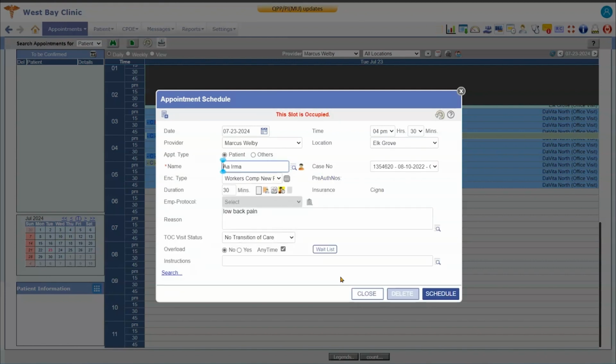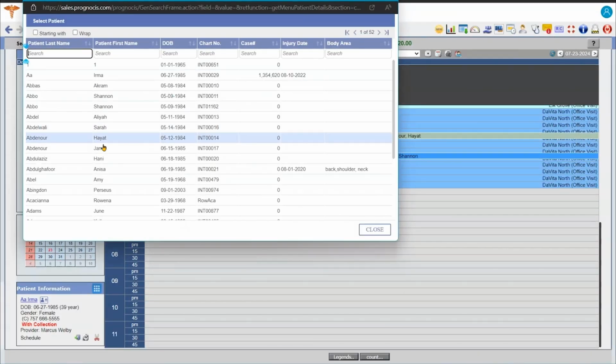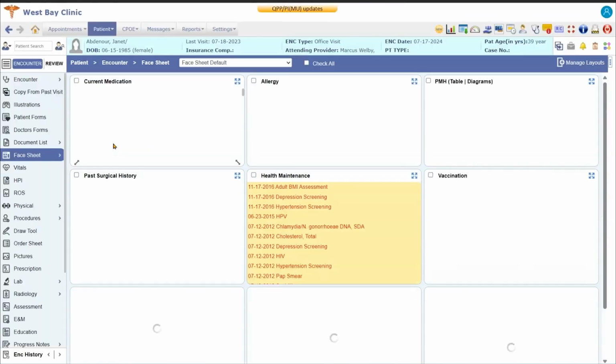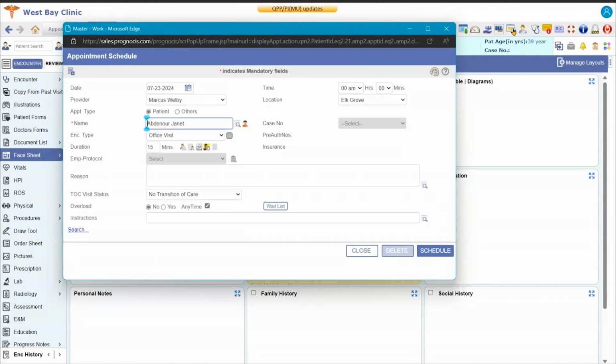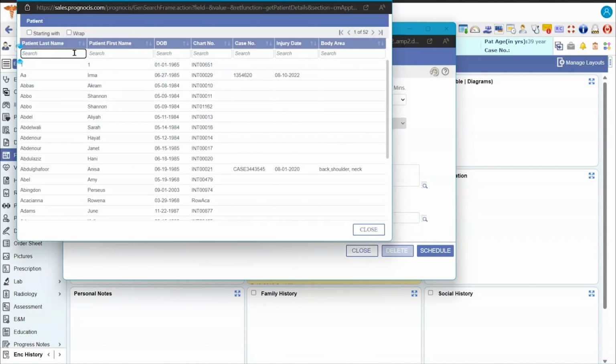Now, the third way to schedule a patient is, if you were on the encounter side and you don't see the schedule, you could come up here to this take appointment button. When you're choosing the take appointment button, you have to put in the provider and the location. You're going to choose your patient. Now, if you're already on a patient, that patient is the one that's going to default, but I can select a different one.